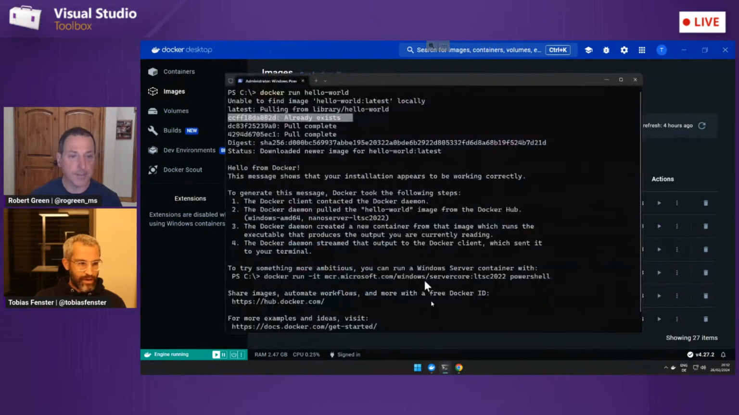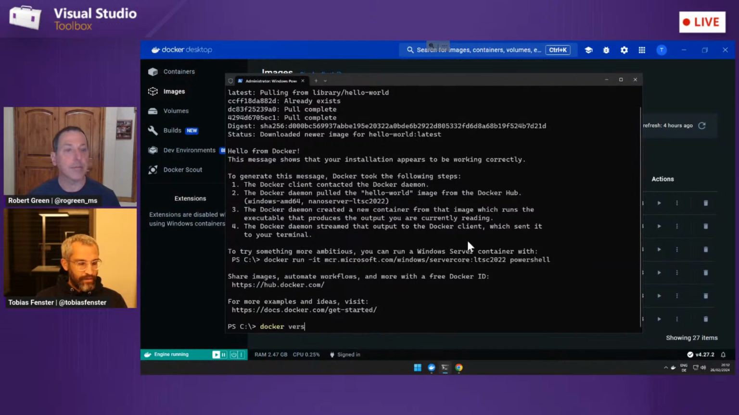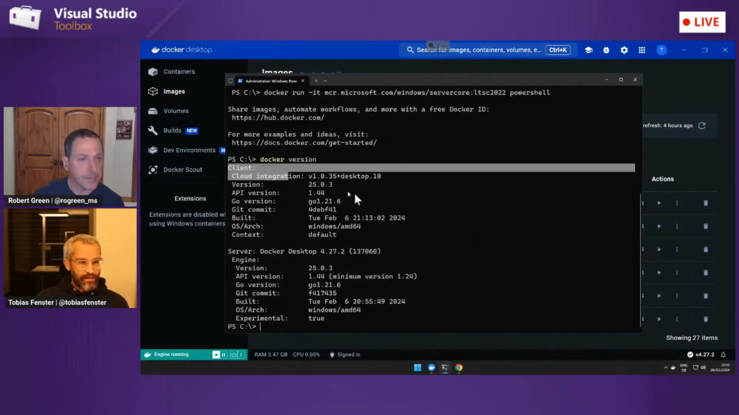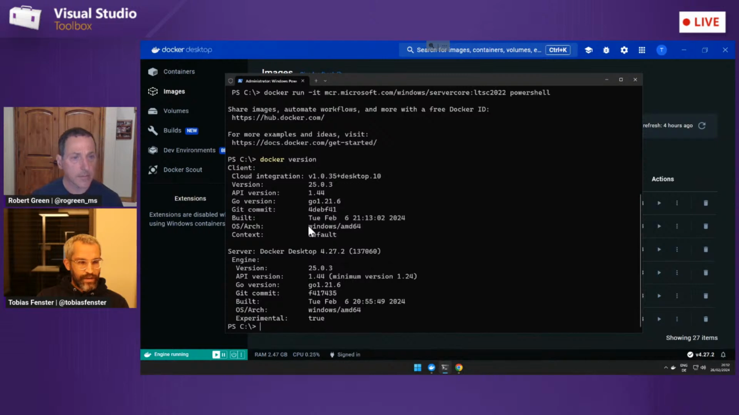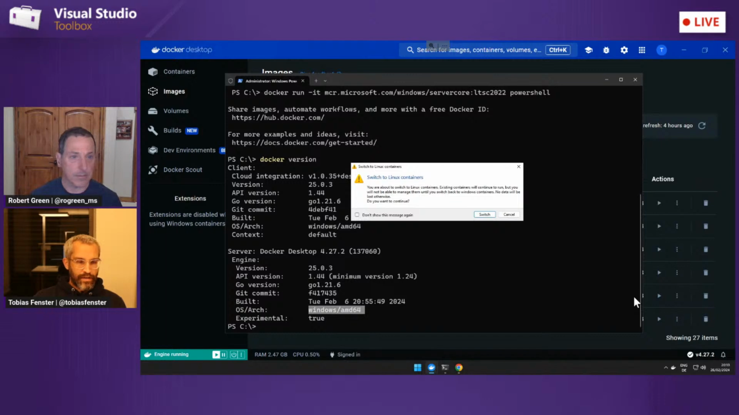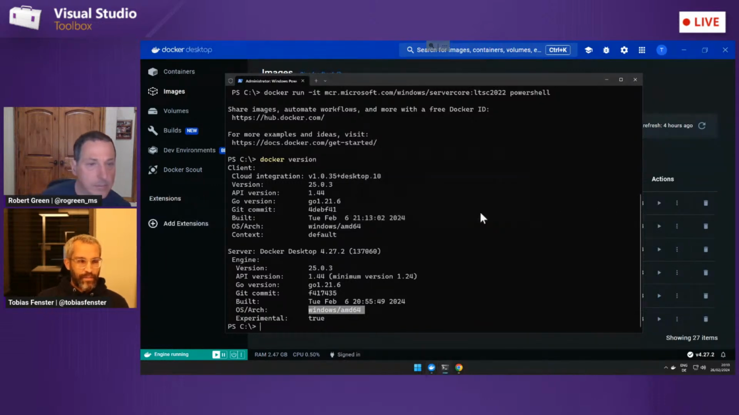Actually, before I do that, let me show you one thing. If I do a Docker version, then I can now see I have the client side of Docker, and that one is basically running on Windows because I'm running on a Windows machine. And we have the server side, which is also currently running on Windows. But I can switch that if I just go here and say switch to Linux containers, accept this message. And now it has already switched.